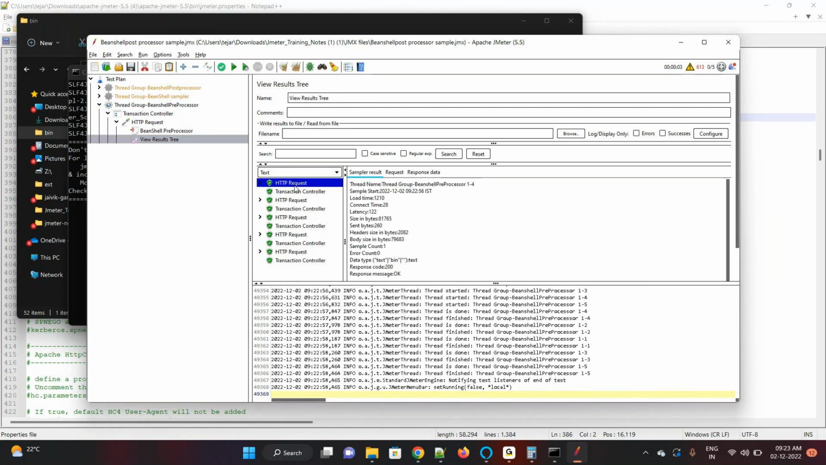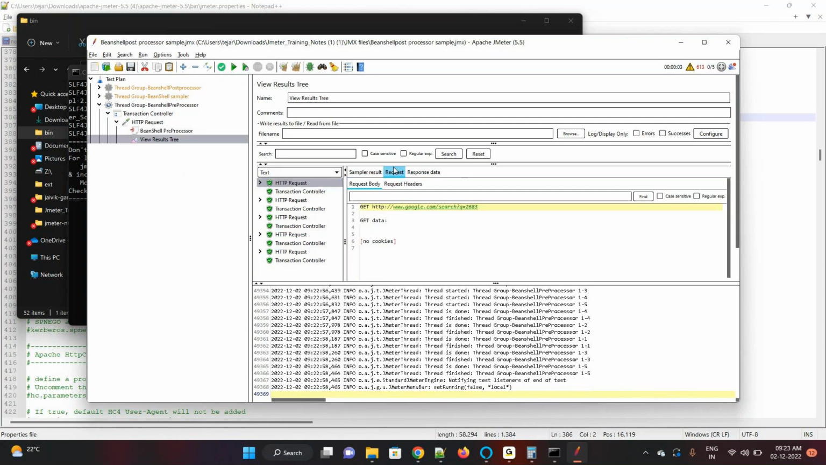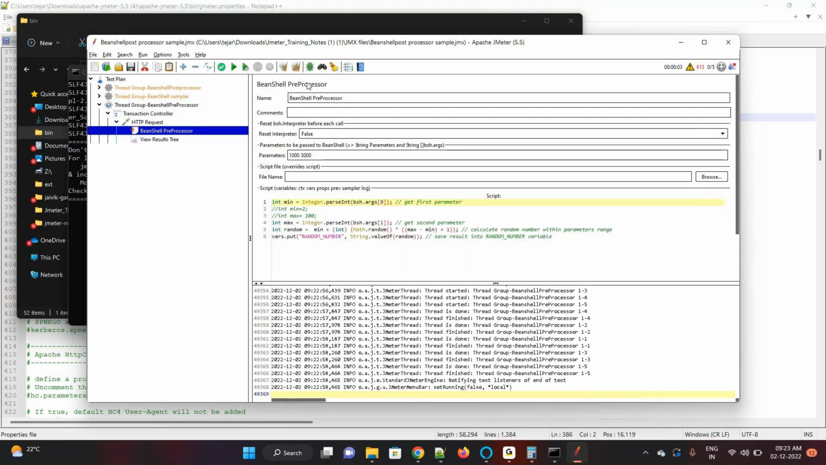What is the first one? 2683, 2401, 1358, 1975, 1857. Understood, right? Simply, we just wrote the logic. The reason we wrote it in a preprocessor is that I want to get the number before sending the request. Whatever logic I want to do, I write it and use vars.put to get it outside and use the number here, because I don't have any component in my script to get a random number.